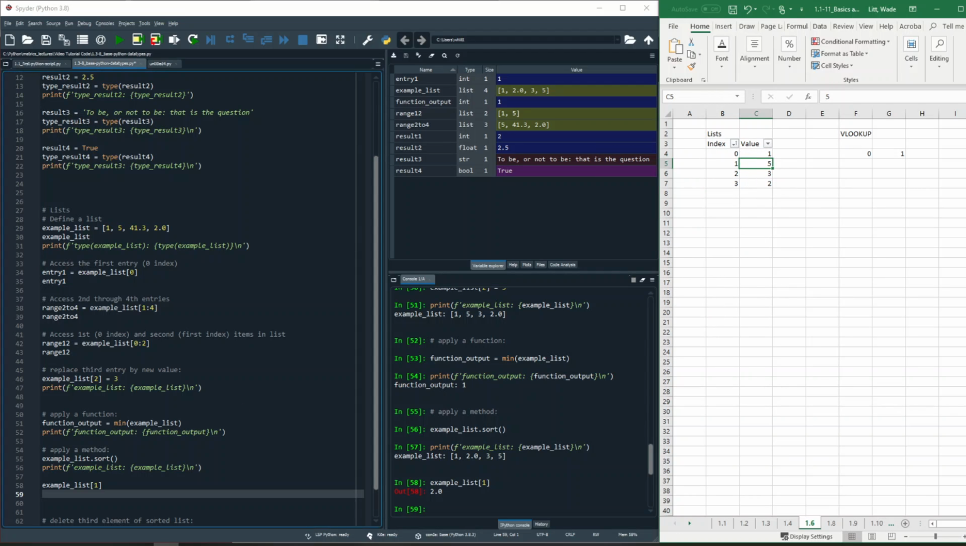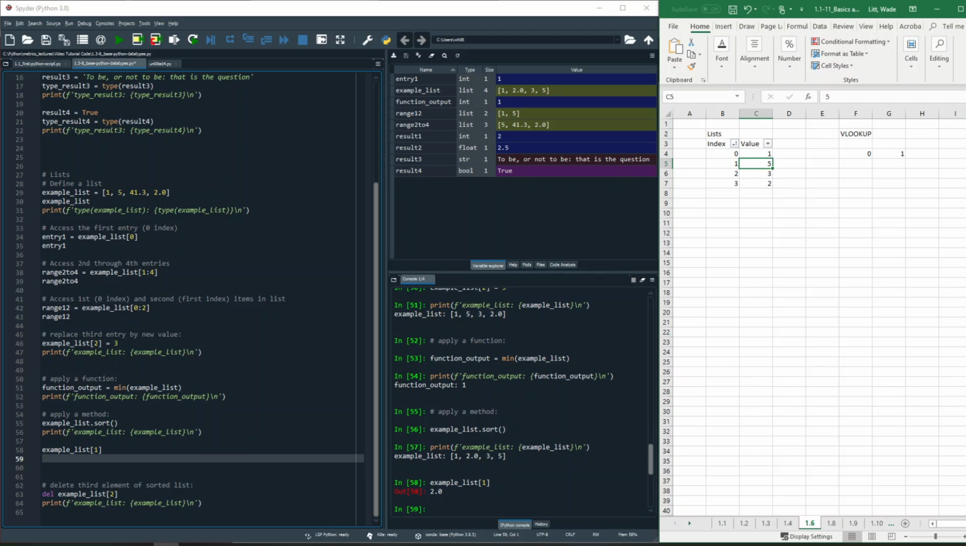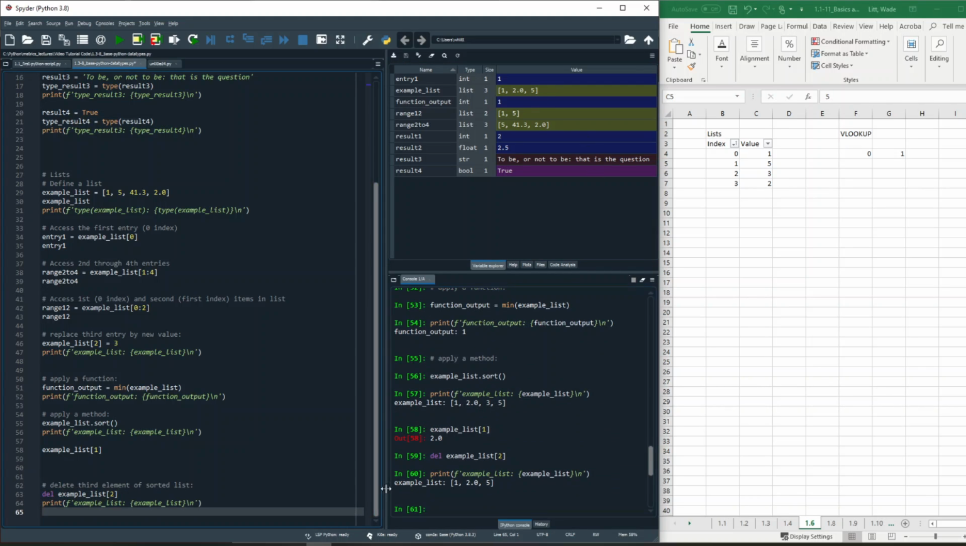So otherwise here we can also delete items in the list with the delete function, and we're going to remove that third item, second index, so when we run this, the 3 will be going away. And that's what we're left with, 1, 2, 5. Okay, so that's lists.